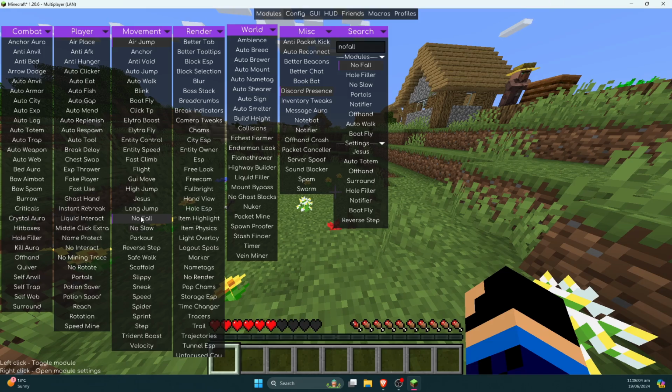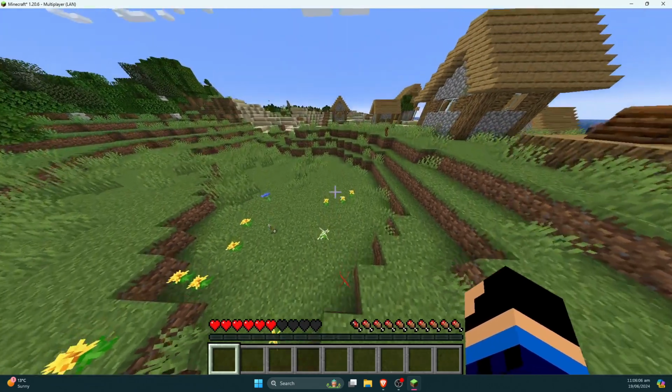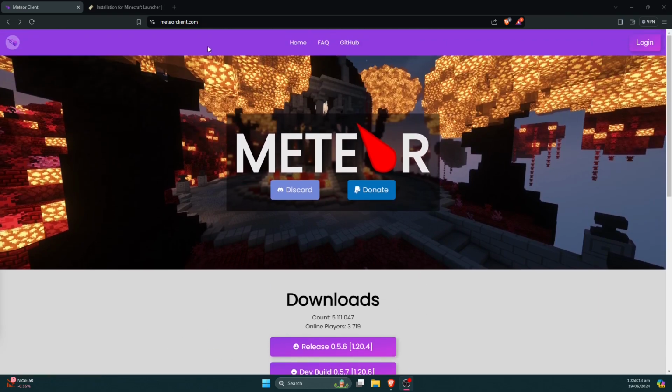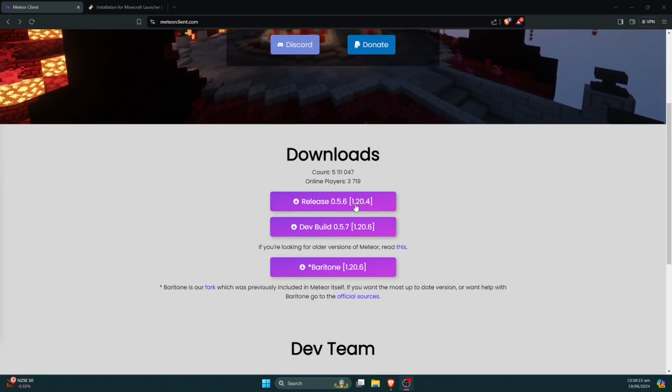Hello everyone, today I'm going to be showing you how to get the Minecraft hacked client Meteor for Minecraft 1.20.6. So I'm just going to head over to this link here. We're going to go ahead and click download 1.20.6. This is the dev build. Go ahead and click this.